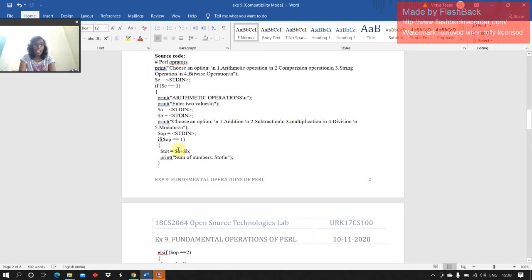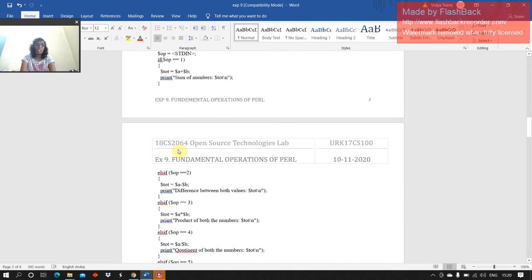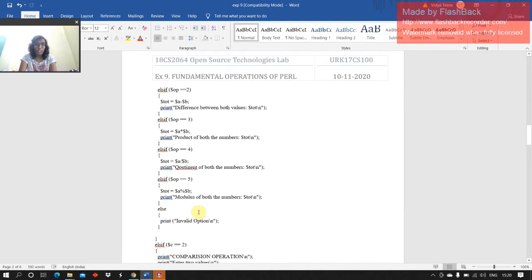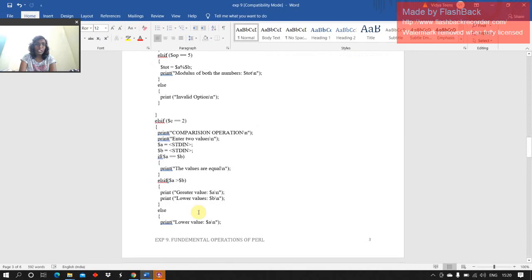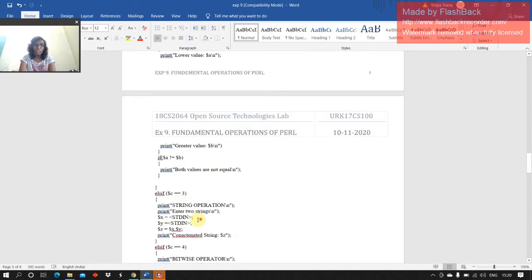In that I am using a nested if: if it's a sum, I do the sum of the numbers. If it's subtraction or multiplication, I do them differently. If it's none of these, I print an invalid option. Now if it's a comparison operation, I enter the two values, check whether they are equal or not, and then print the lower and greater values.